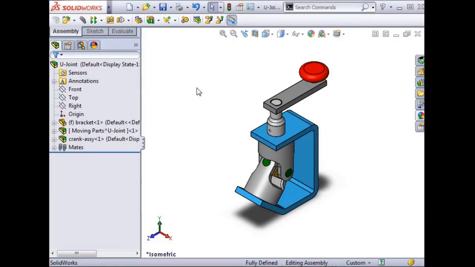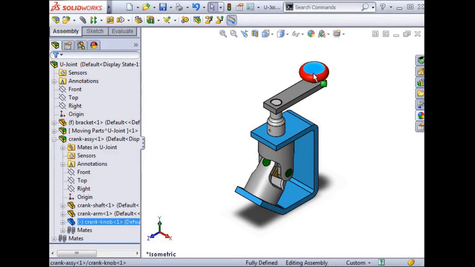Now, as we saw in the previous lesson, we have a subassembly here called moving parts that's comprised of components that should move. However, because SOLIDWORKS treats subassemblies as rigid bodies by default, the entire mechanism cannot be moved. For a subassembly to be allowed to move, you must define it as flexible.